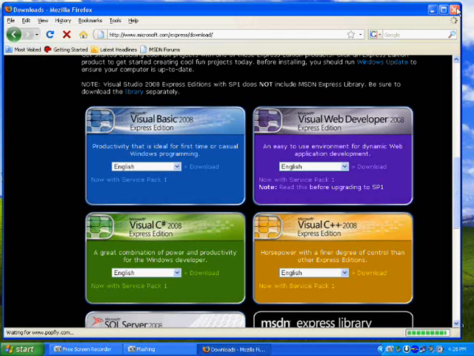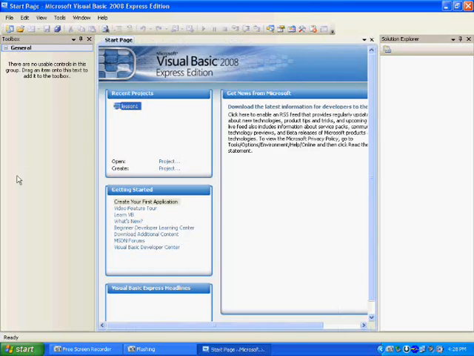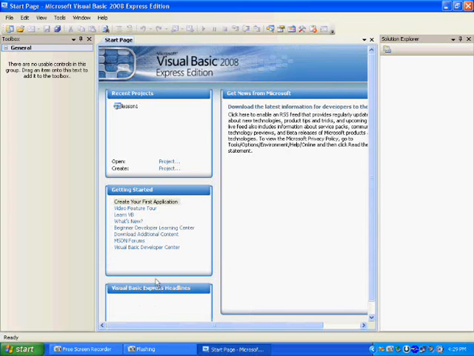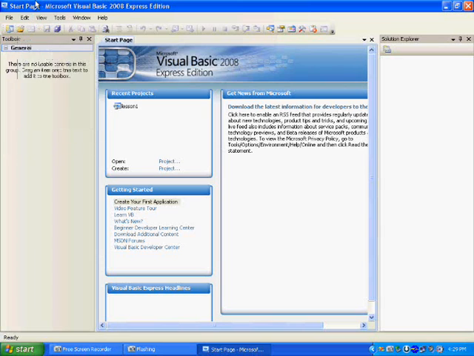So once you've installed Visual Basic 2008, we want to run it, and we see here's our recent progress. We got get news, get started, and we got headlines down here. We got open project, create project. This is to create a new project, open file, save all, and find. And you see recent projects. Okay, and then let's create a new project.